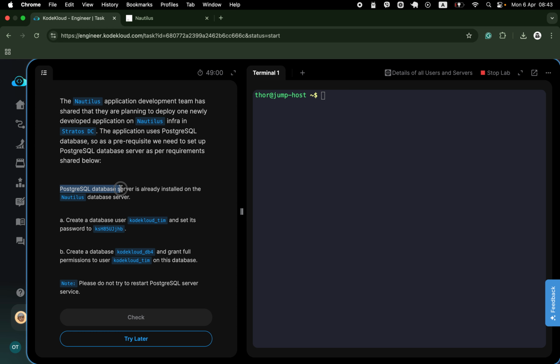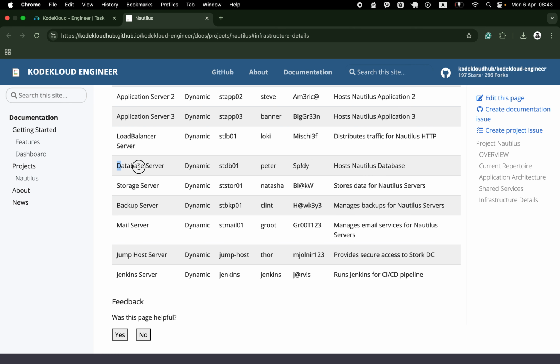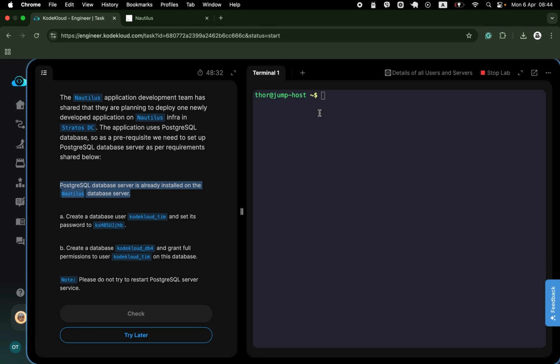PostgreSQL database server is already installed on the Nautilus database server. So create a database user co-cloud team and set its password to this. Now we have to go to the Nautilus database server. The username is Peter and the host name is stdb01. We're going to copy this password, go to Peter at stdb01, press enter, and paste the password right there.